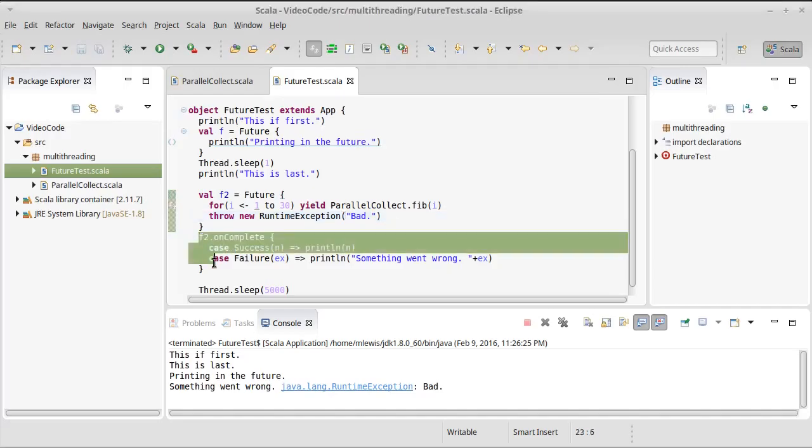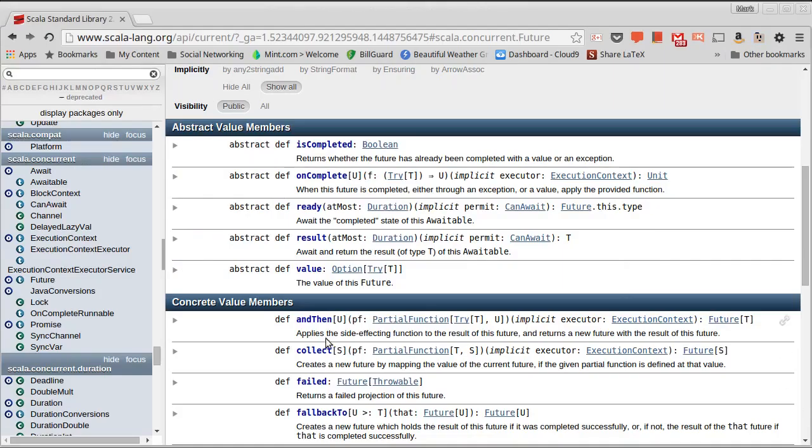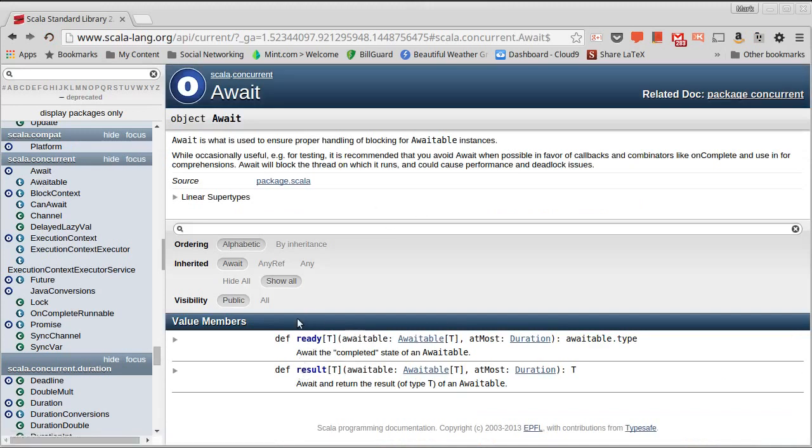Well, I'm going to comment out these lines here. We'll see later on that, for example, in Java, there would have been a method called get. And get would block and give you back the value. We saw in the previous video there is a method called result here. We're just not supposed to call it, and this would give you back the value. Instead, we're supposed to call await.result. So if we go look at await, there is a result. There's also a ready, which will basically block until the future has completed. But we want to focus on result. So I actually want to sit there and wait until the result is finished.